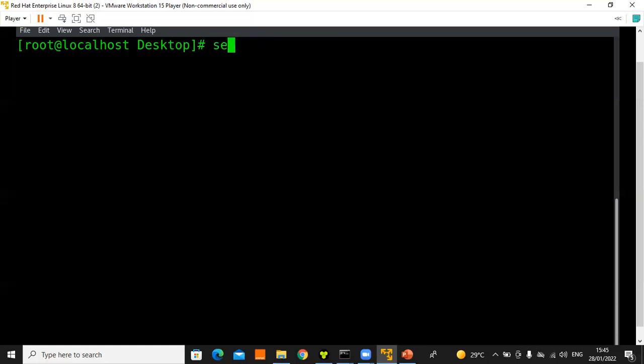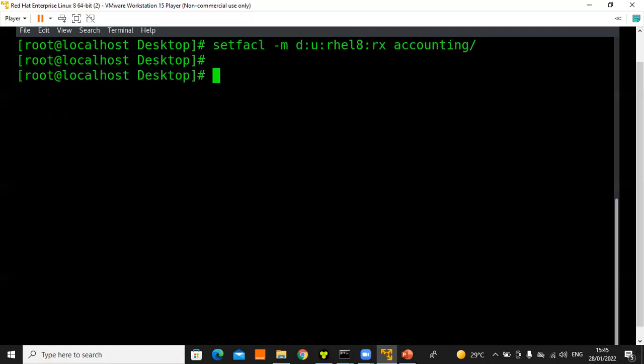Let me grant this permission first of all: setfacl -m, then -m, d, u for user. So user, then we can have it as RHL8, colon, then you can give it rx for execute. And then we can give it accounting. First of all, let's see. Yeah. So this is like issuing permissions. These are issuing or granting ACL permission for user RHL8.